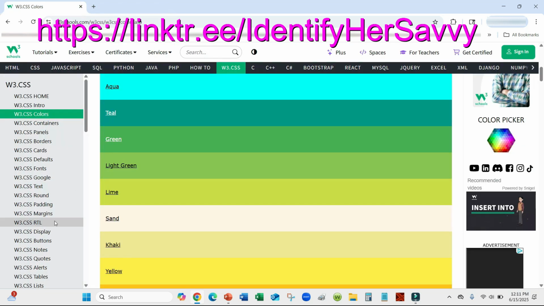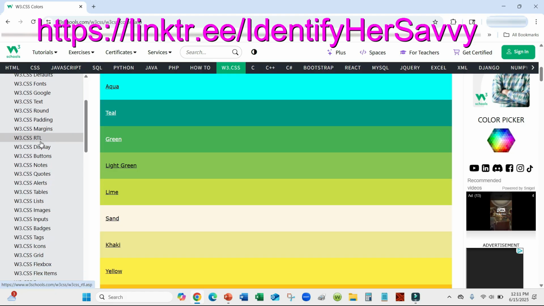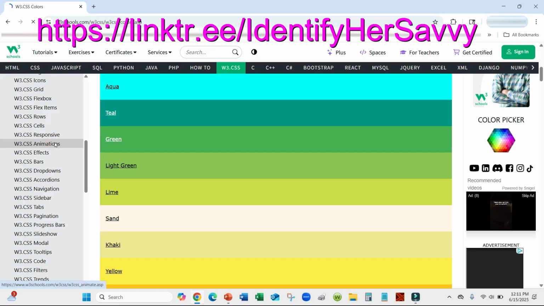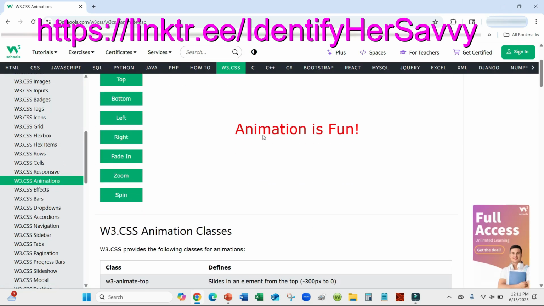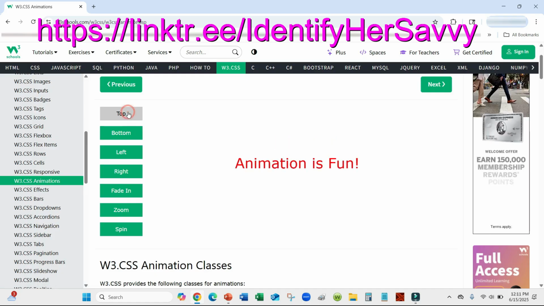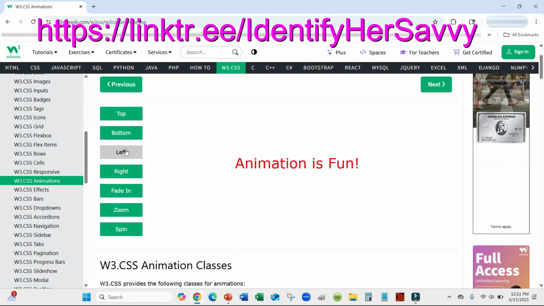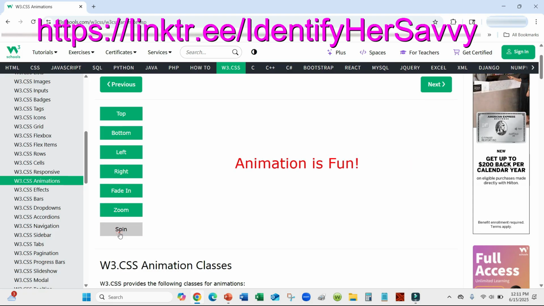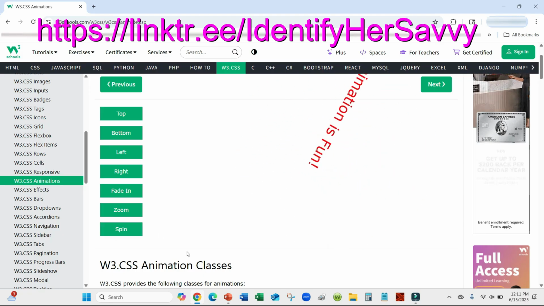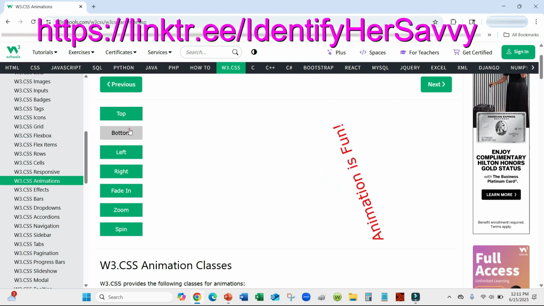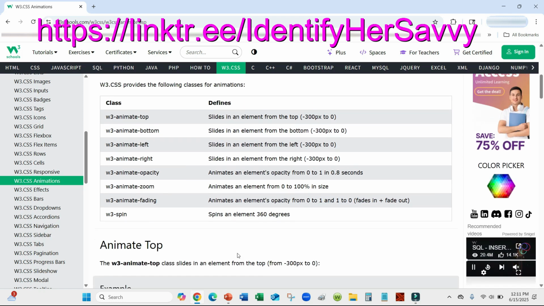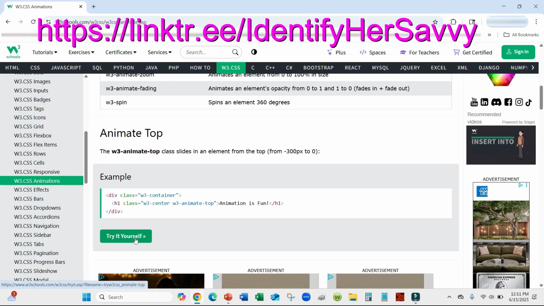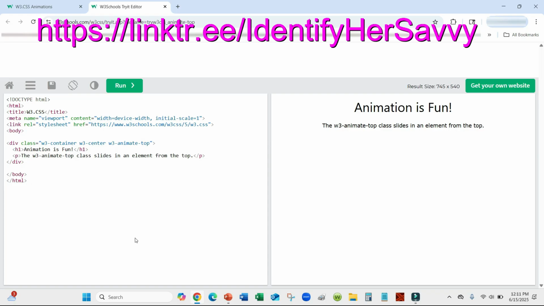Now I'm done with that part, and now we're going to go to the W3 CSS animations. And as you all can see, that's how the animation looks. So I'll try the top, that's how it looks, bottom, the left, the right, the fade in, the zoom, and the spin. And I couldn't stop at the spin, so I just decided to click back on the top part or the bottom. So I just did the bottom, and they also show y'all the code, how all the animation works. And so we're going to test that out.